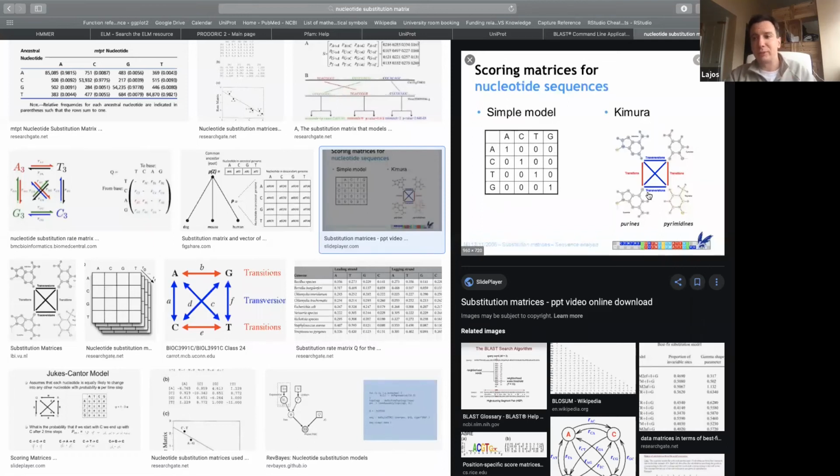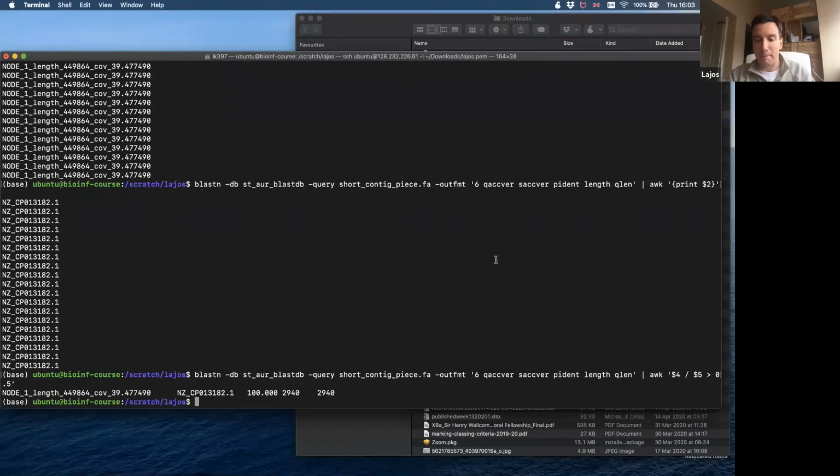But there are actually sometimes a bit more complicated mutations as well. So there is sometimes a bit higher chance for certain mutations in the DNA. But even if we just use the very simple matrix, that's usually enough for nucleotide BLAST.